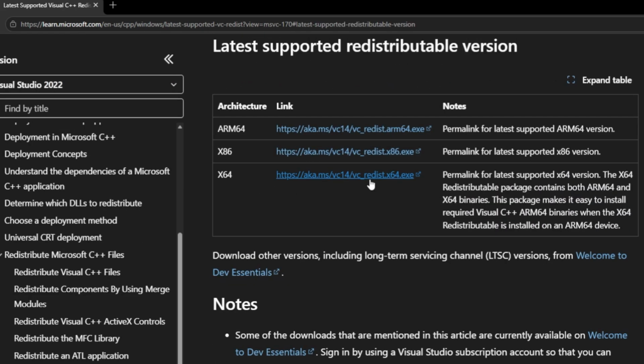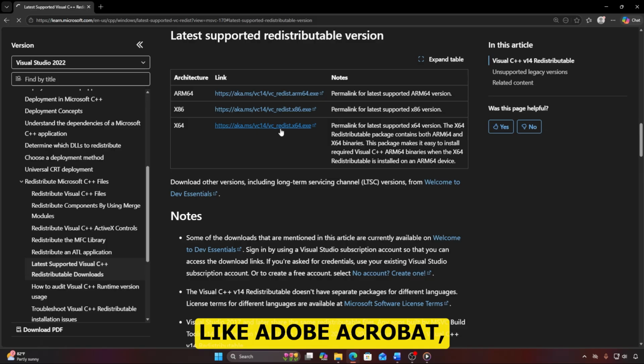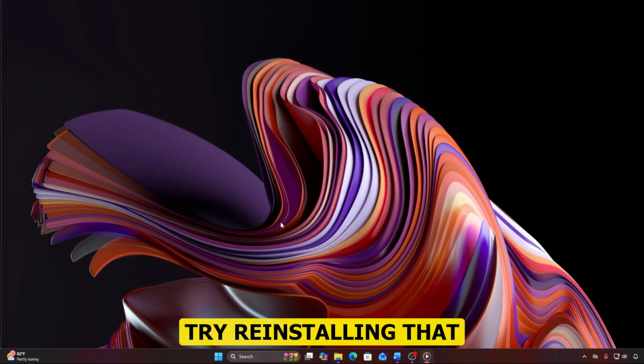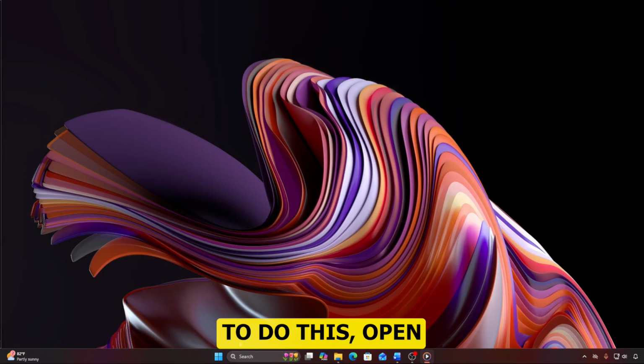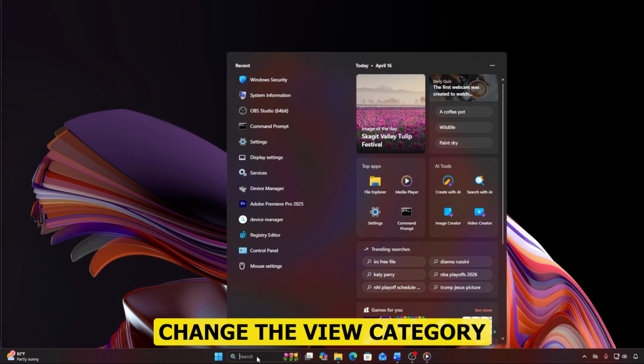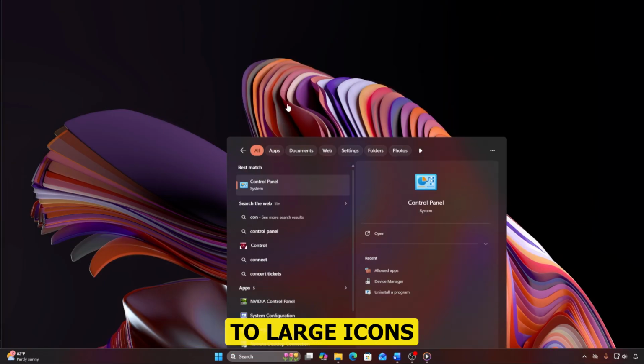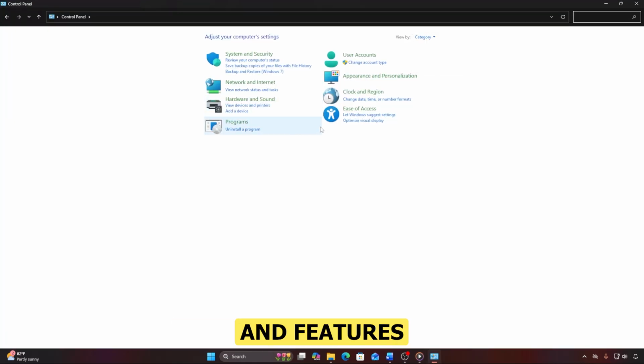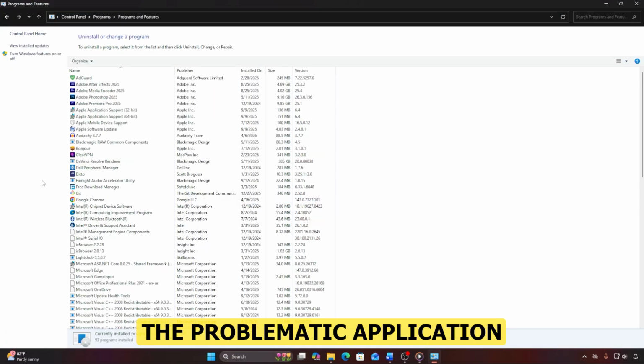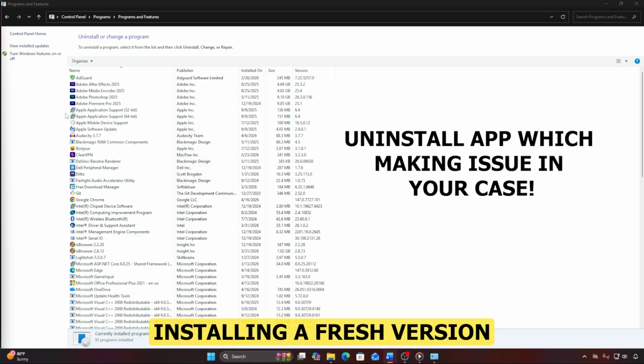If the error is specifically happening with a program like Adobe Acrobat, you should also try reinstalling that specific software. To do this, open your control panel, change the view category to large icons, and click on Programs and Features to find and uninstall the problematic application before installing a fresh version.